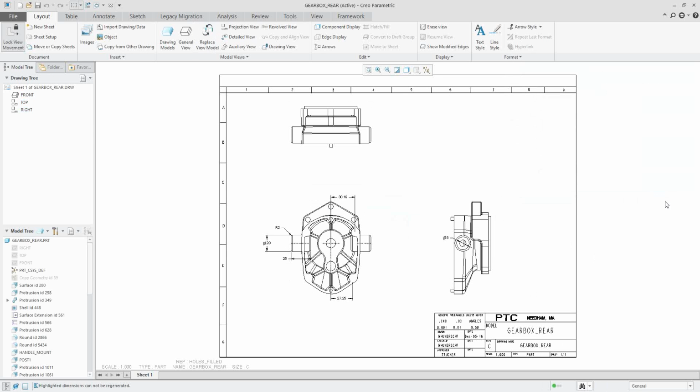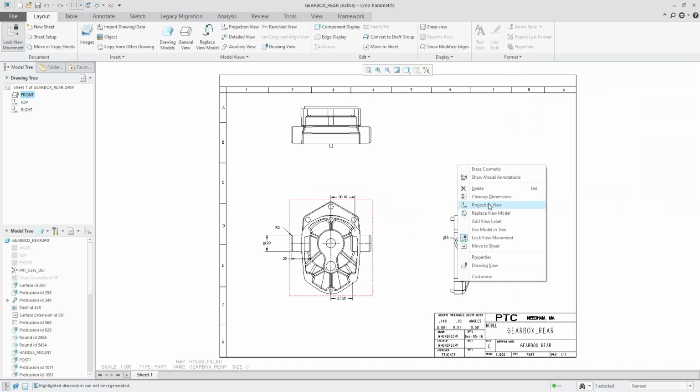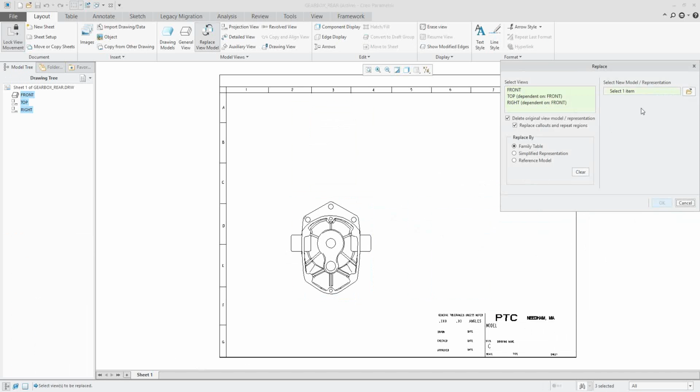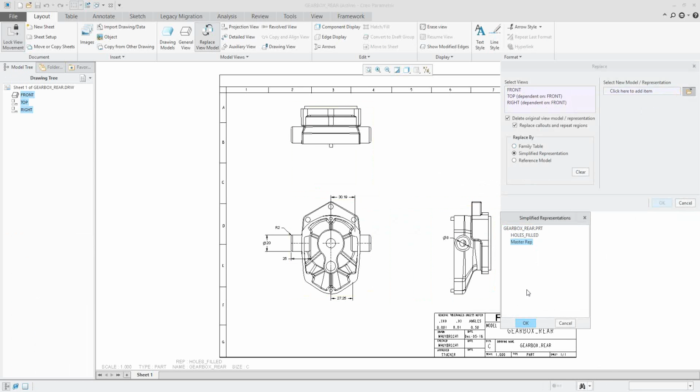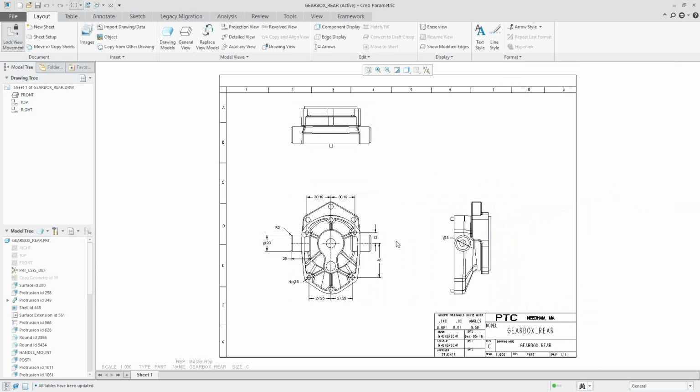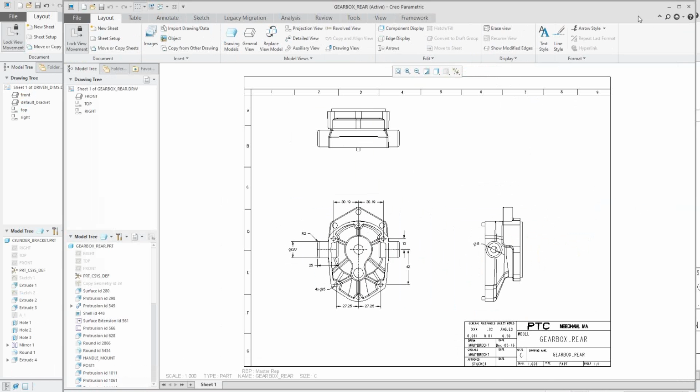So we can see the holes go away and the dimensions associated with those holes also go away. And then again, it is reversible, so we can always go the other way. If we want to have the master rep reapplied, we see the dimensions get reapplied with those holes. So it's pretty powerful stuff there. That pretty much rounds out the demo that I have for what's new in Creo 4.0 detailing.